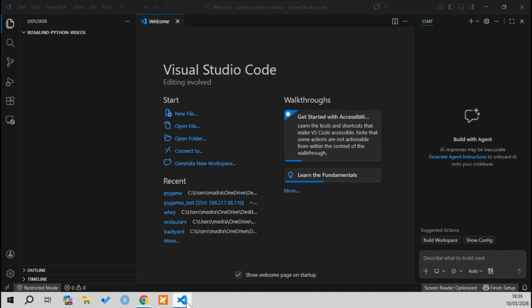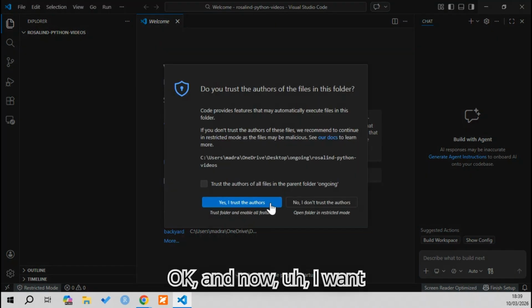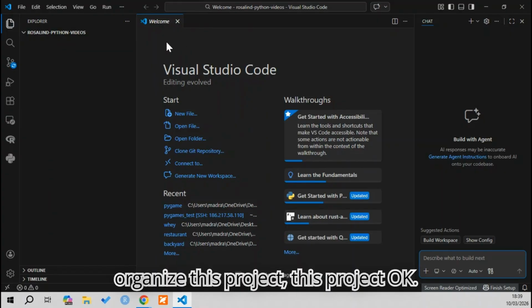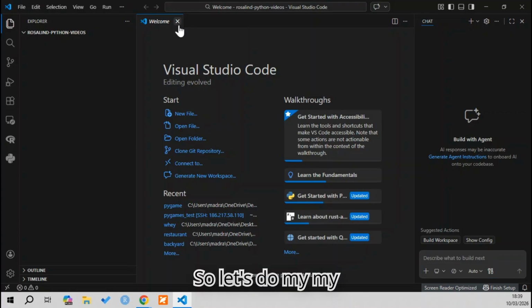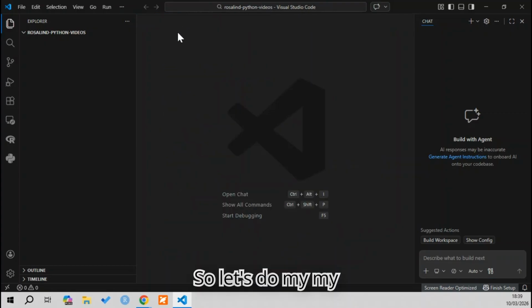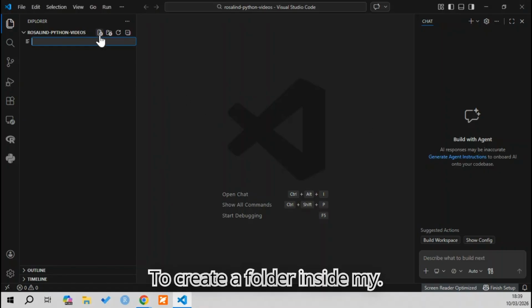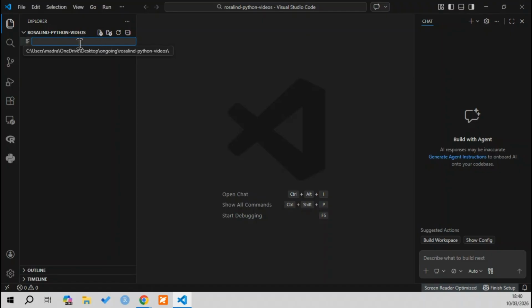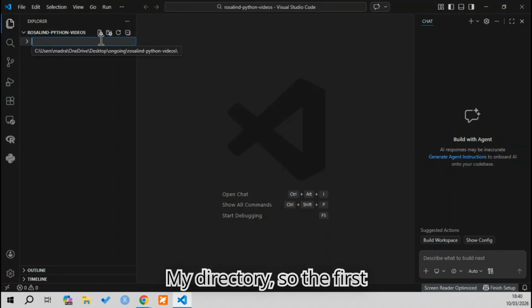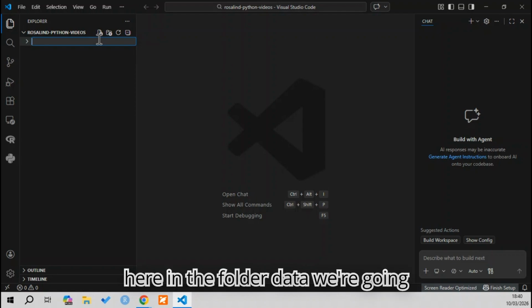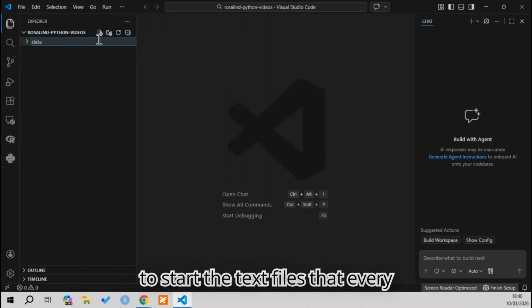So I'm here with my VS Code. I trust the authors because it's me. Okay, and now I want to start to organize this project. So let's do my notes here so I don't make any mistake. First, I like to create a folder inside my directory. The first will be data.